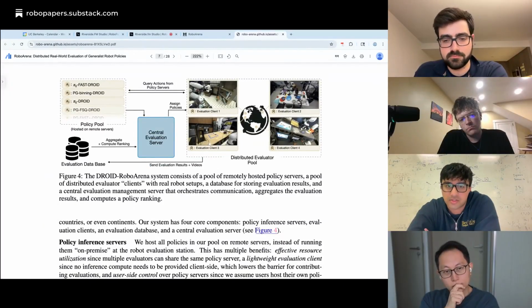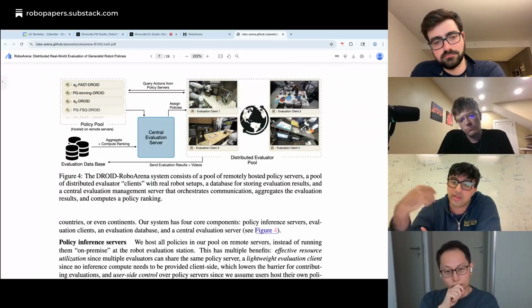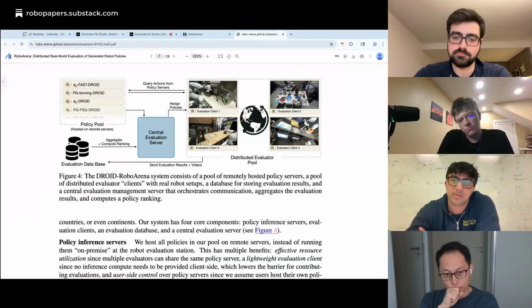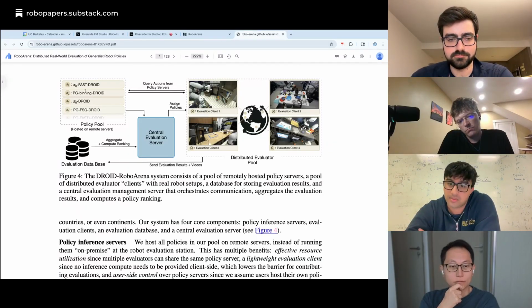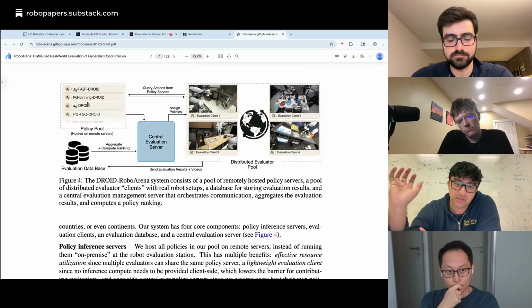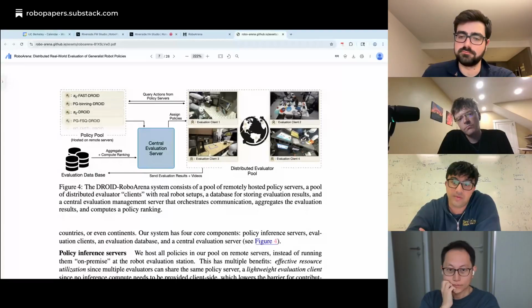So just to give a high level overview here, the submission of policies by the users and the evaluation of said policies by the members of the evaluation network happen completely asynchronously. A user or set of users may just submit policies to a pool, and they just have to keep it hosted on some server. And evaluators in the network can sign on whenever they want to, whenever they're ready to run evals.